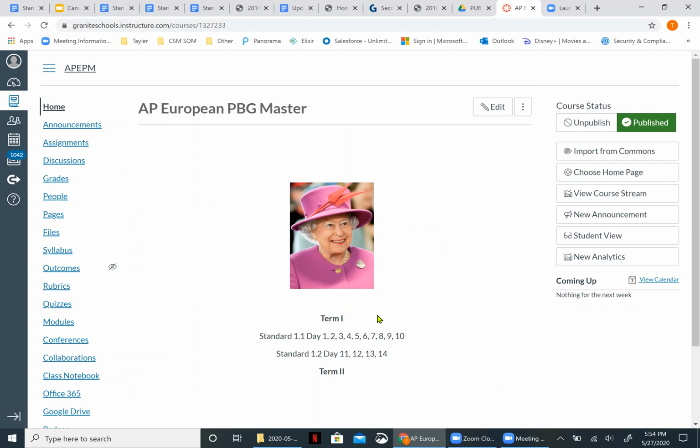So at this point, you should have the term, you should have the standard, the days that you're going to be teaching the standards. And we said before, day 1 represents the first day of school, day 2. So at this point, you should have the term, you should have the standard, and then the number of days it's going to take you to teach that standard.